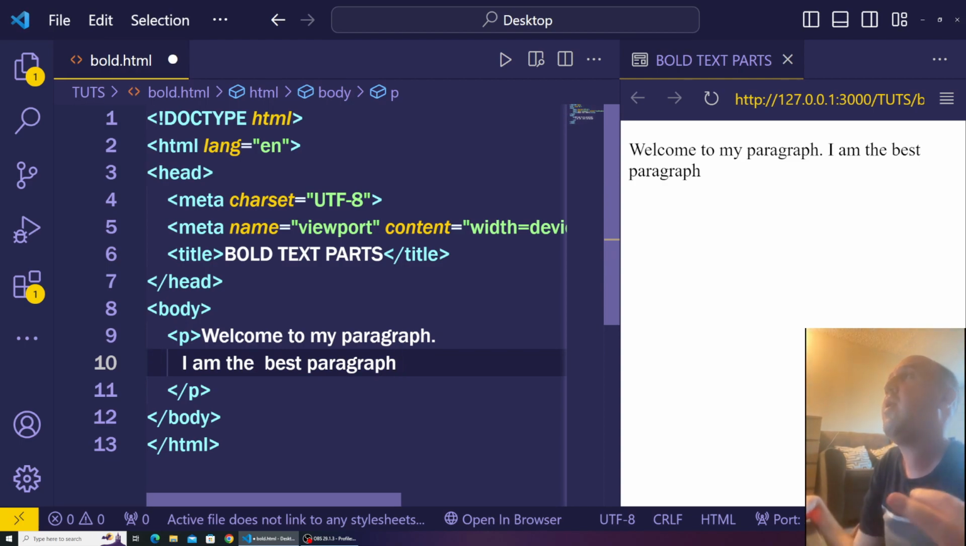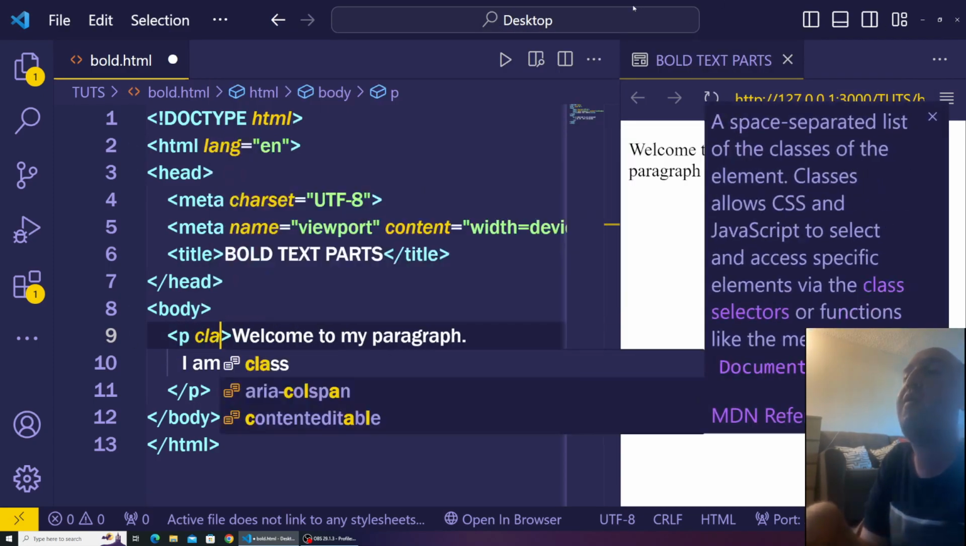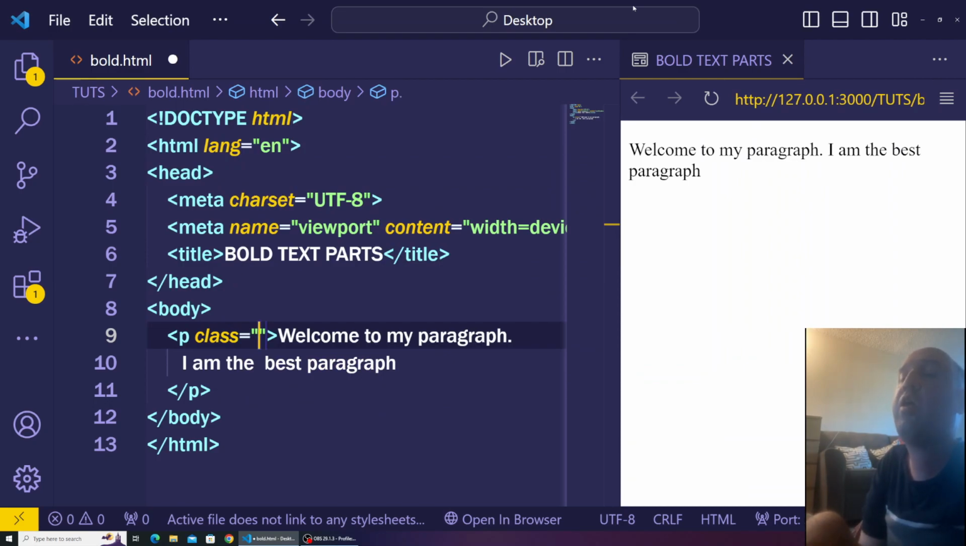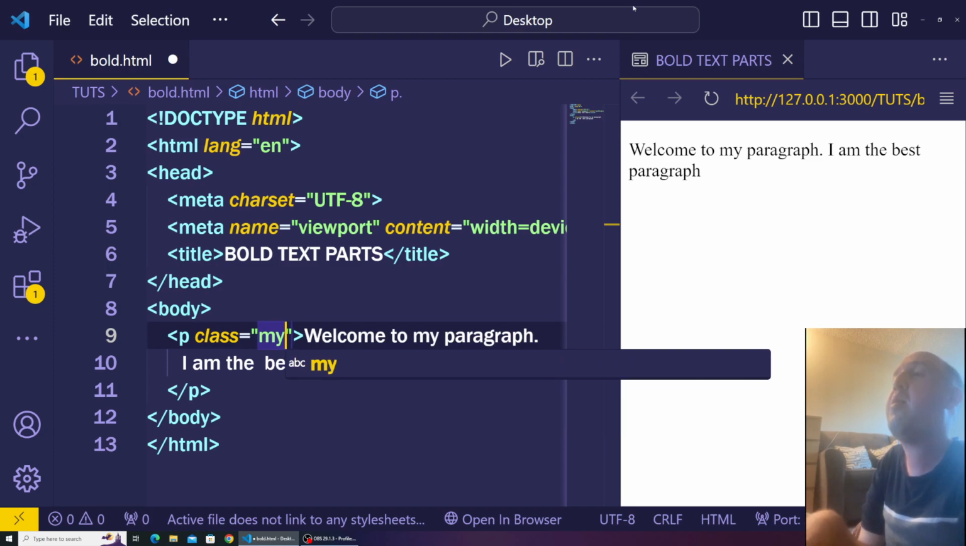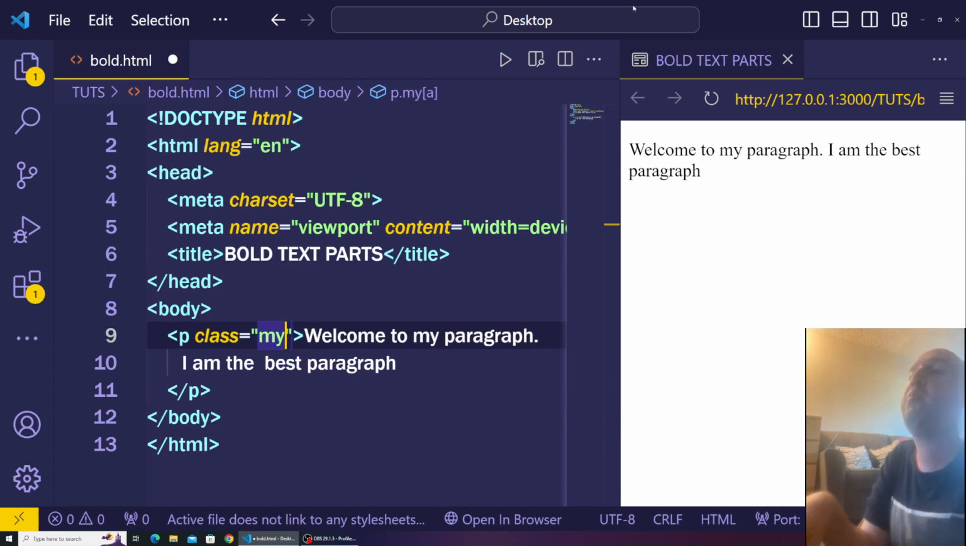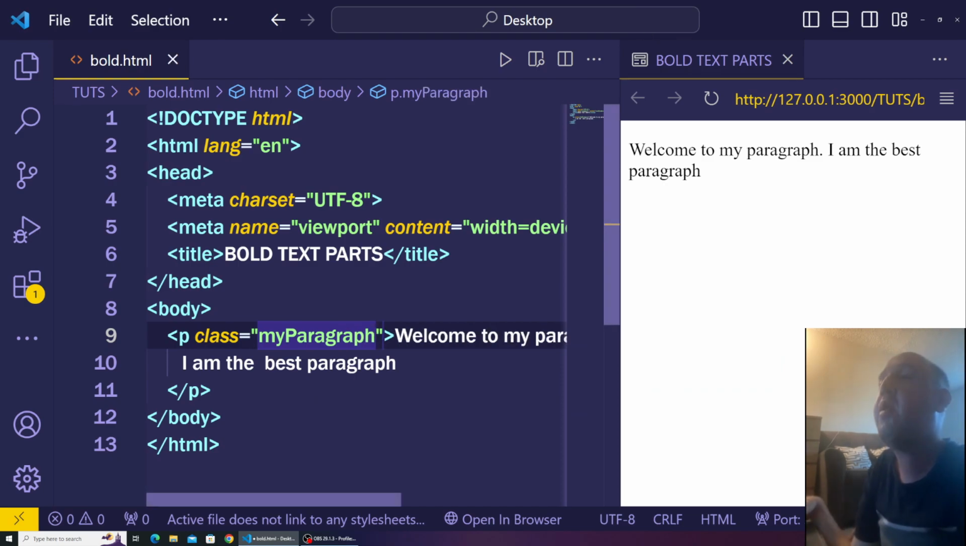Now let's say that we want to resize a paragraph. It's easy to do that. All you have to do is give it the class equals two quotation marks, and you can name it anything you want. I'm going to name it my paragraph. So that's what I'm going to name it.